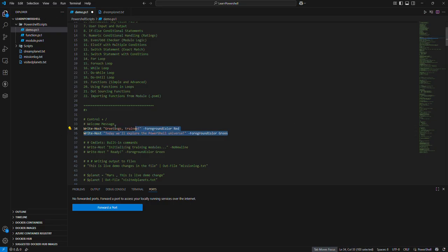What you have to do is select whichever lines you want to run. If out of these two I want to print only this one, I will just select this line, go to the top right side, and here you see Run Selection, or you can press F8. I will click here, and it will run Write-Host. Then this is the output.